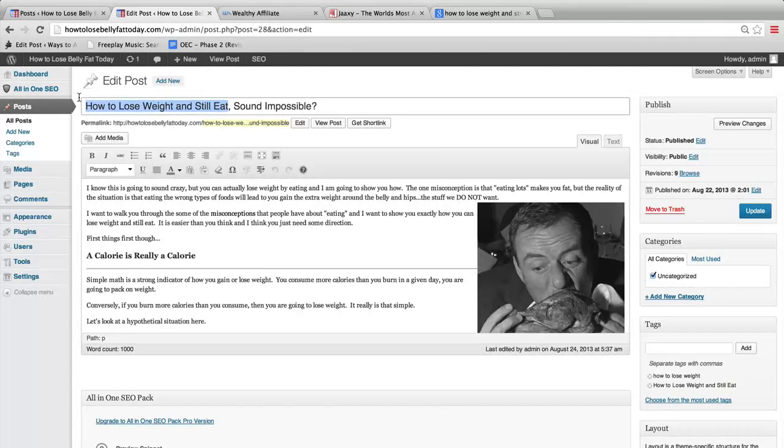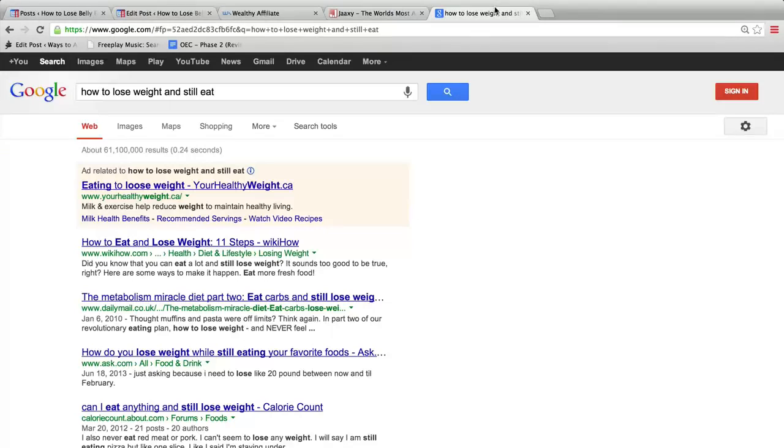So here's my target keyword: how to lose weight and still eat. That's the target keyword that I'm trying to get ranked under. But I've added something to make my title more interesting. What I see a lot is people just taking their target keyword and making that the title, and that's it. I'm not a real big fan of that, and I don't think your users are, because remember, when you get ranked in Google, it's going to show your entire title.